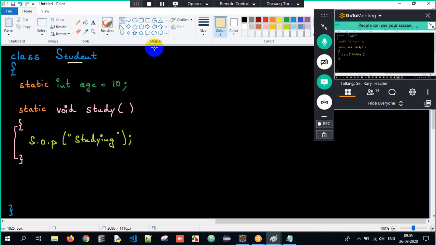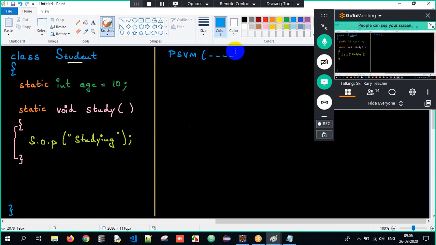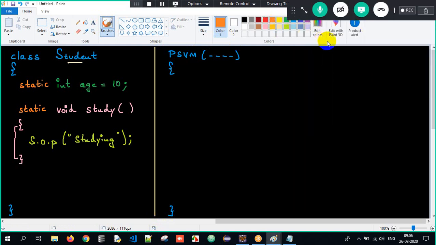After this, where will the execution always begin from? The execution will always begin from the main method: public static void main(String[] args), and then open and close curly braces. When I execute the class, meaning when I execute the program, the execution will always start from the main method. But internally there is a person.